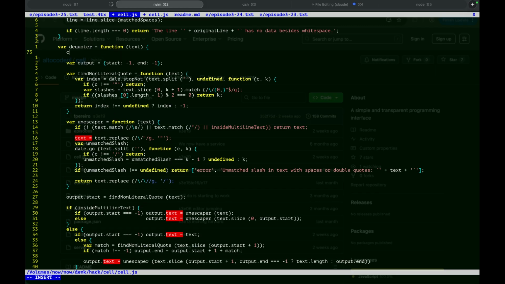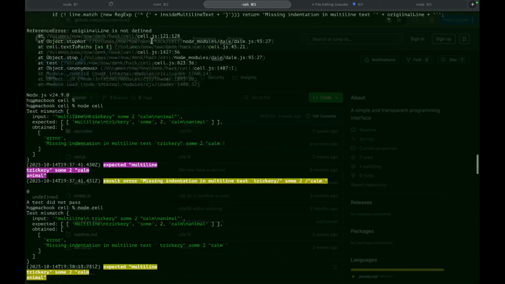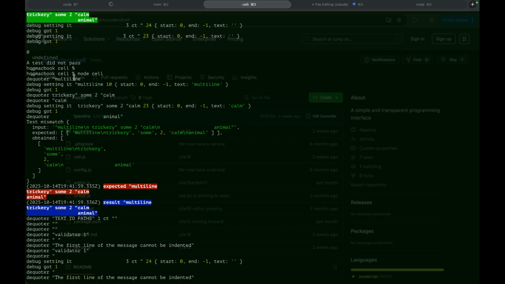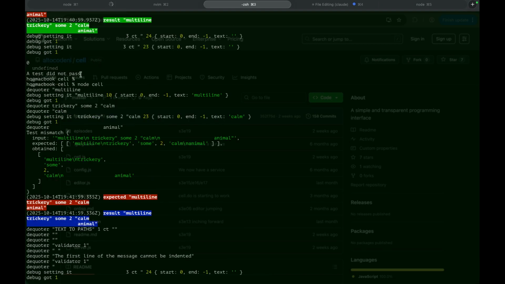Let me see how we're calling the quarter. This is killing me. It's not that much actually. So it gets multi-line, and gets tricky, some calm. And then it gets calm again. Wait, I can fix this. I can look at the existing path.